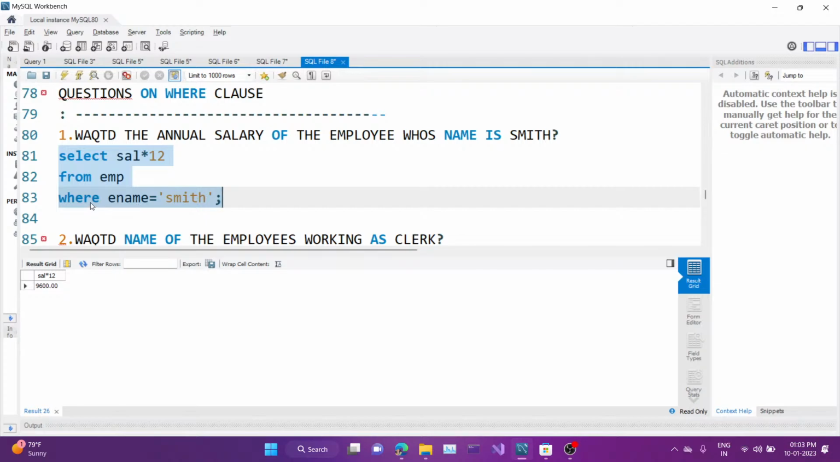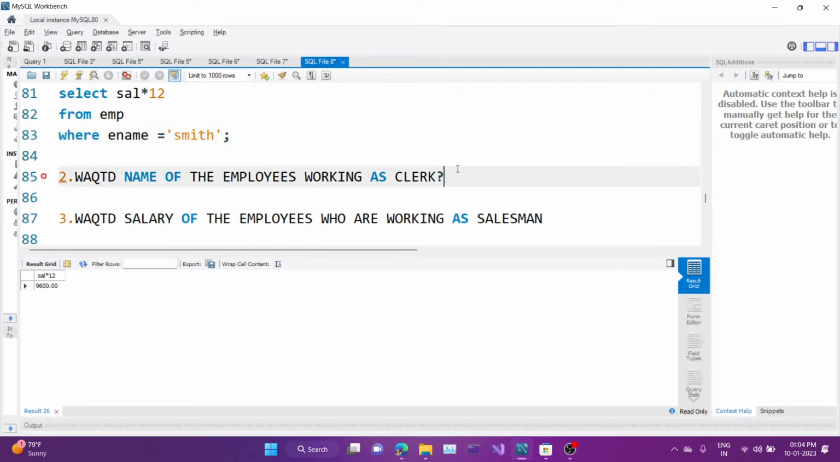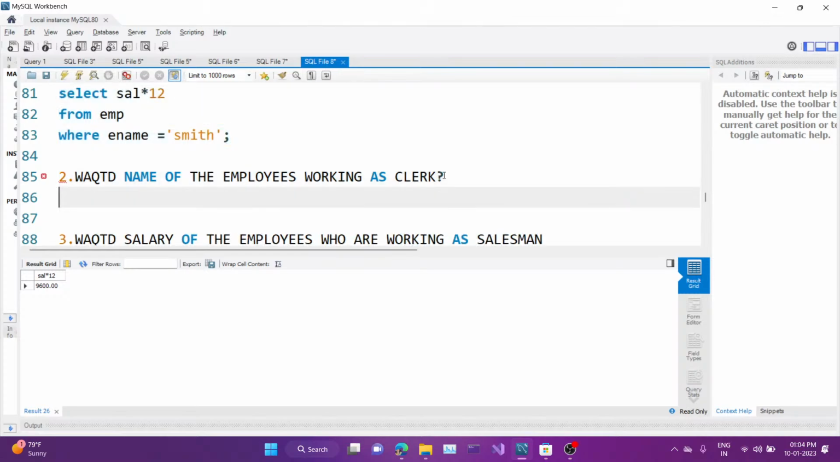This is the use of where clause. Like select asterisk from EMP where ename, that is the column name, equals to, and in a single quote we have to put the particular value of the record which we want. Okay, so this is the first query answer.